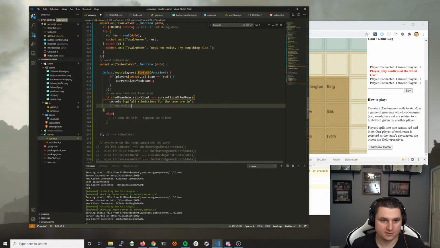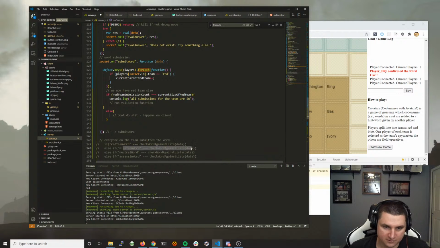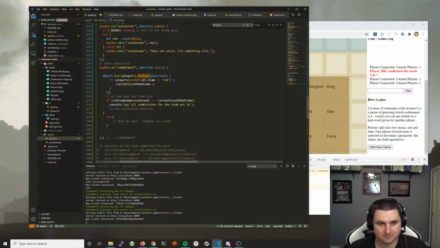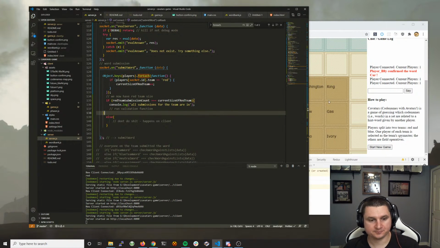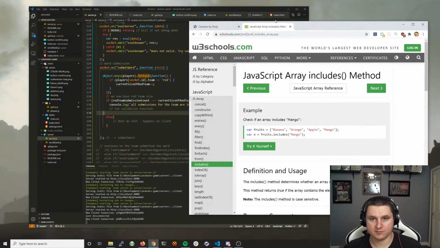Run validation function, and that's essentially going to check the word against the list down here and figure out if their team gets a point, if the other team gets a point, if nothing happens because they killed an innocent bystander, or if they hit the assassin word and they lose the game. So I think we should be able to test this by, I think we make a few players.